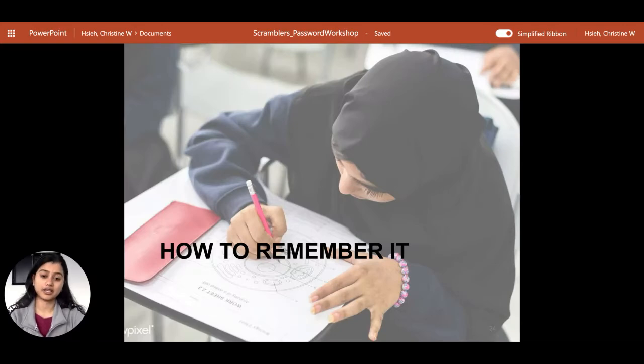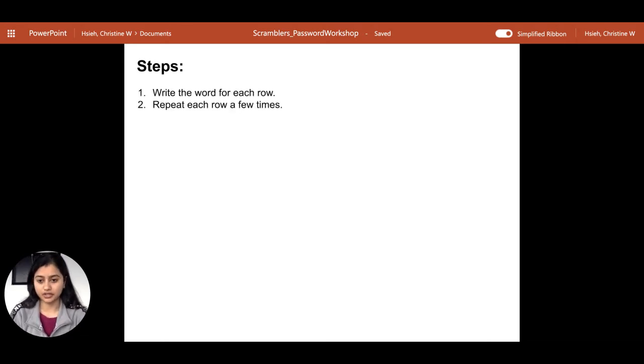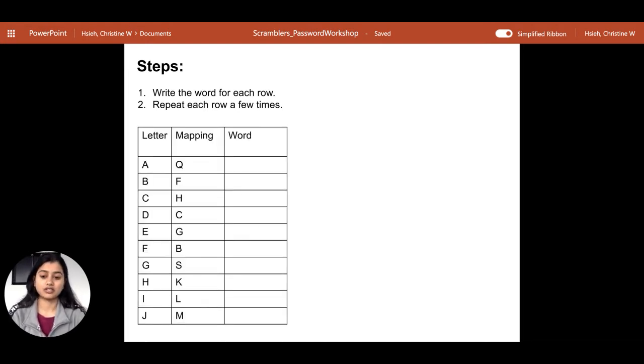Now that we have generated a random letter code, we want to show you a way to remember it. So the first step is to write a word for each row. I'll tell you how you can do that, and say it out loud a few times. So given the first 10 letters of the alphabet, you want to think of a word associated with the letter so that you can think of the mapping really easily.